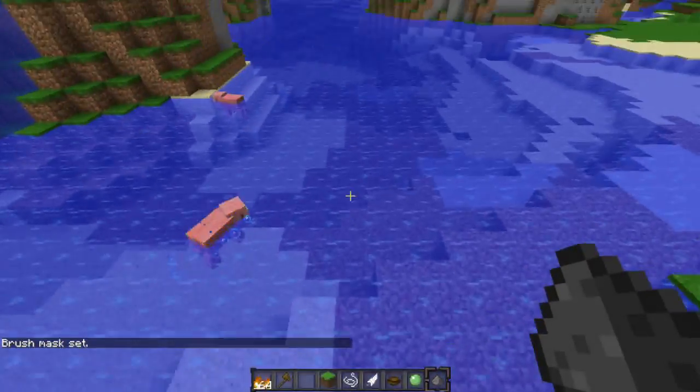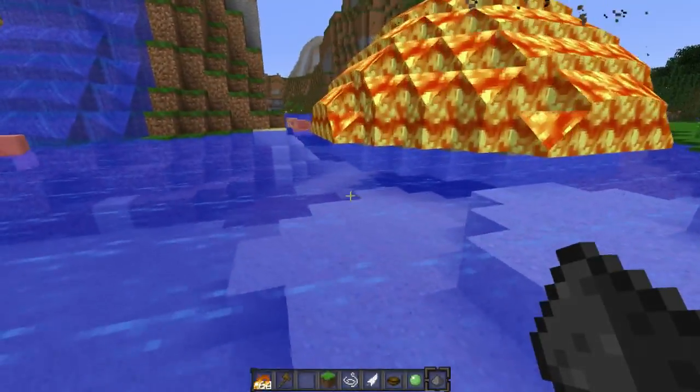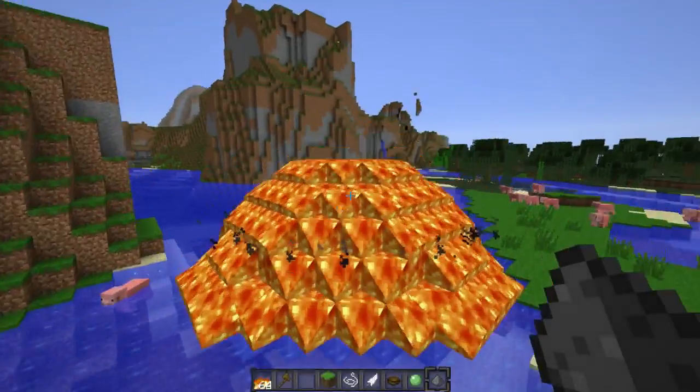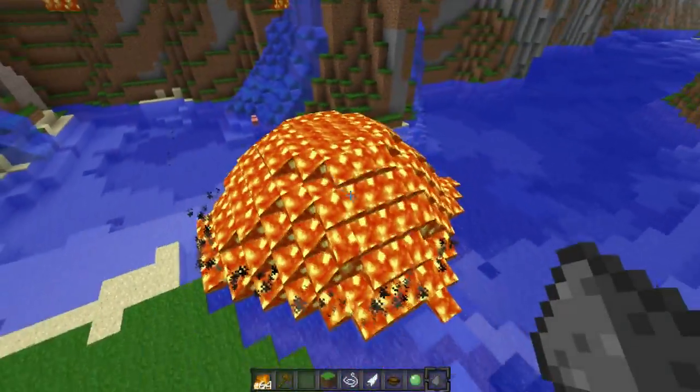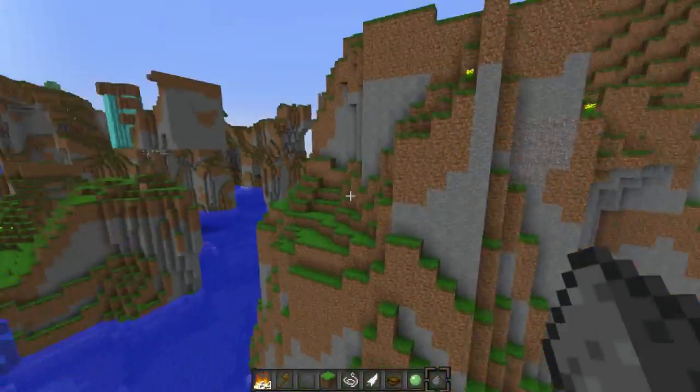So if I were to right click on this area here, it doesn't really work out that well. But as you can see, it didn't place any lava in the water itself because it was not a part of the mask. Yeah, I think I have completely screwed up this mountain at this point.